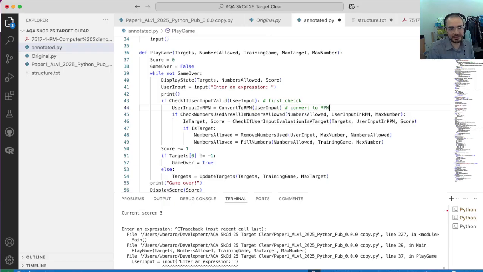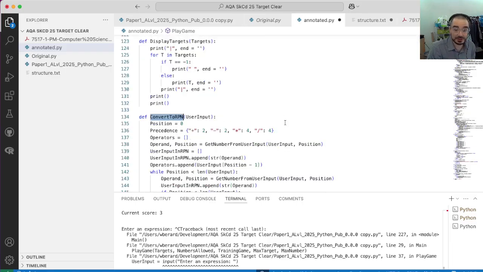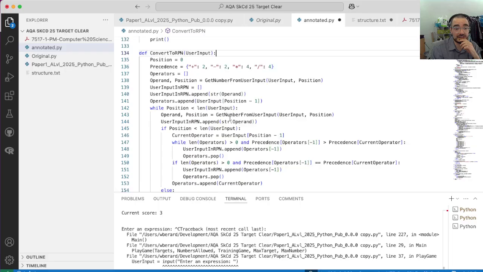This is gonna be lovely. All right, let's dive into it. Convert to RPN, not this one, so we do that twice. Here it is. Okay, so that's an interesting one.